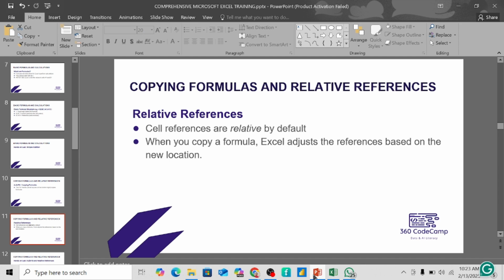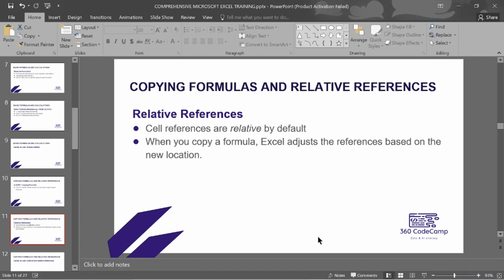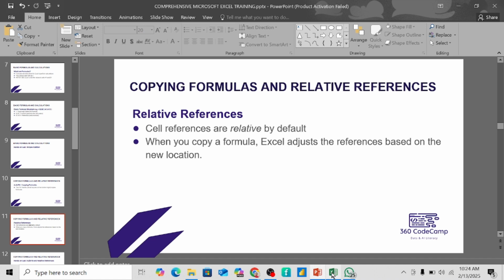Okay, so this means that when you copy the formula, let's say after performing the sum and average we did, if I copy the formula towards another cell, Excel will adjust the cell references based on the new location. That's what it means. So let me briefly show you what I mean before we continue on the hands-on lab, because after this we will move to the hands-on lab again.